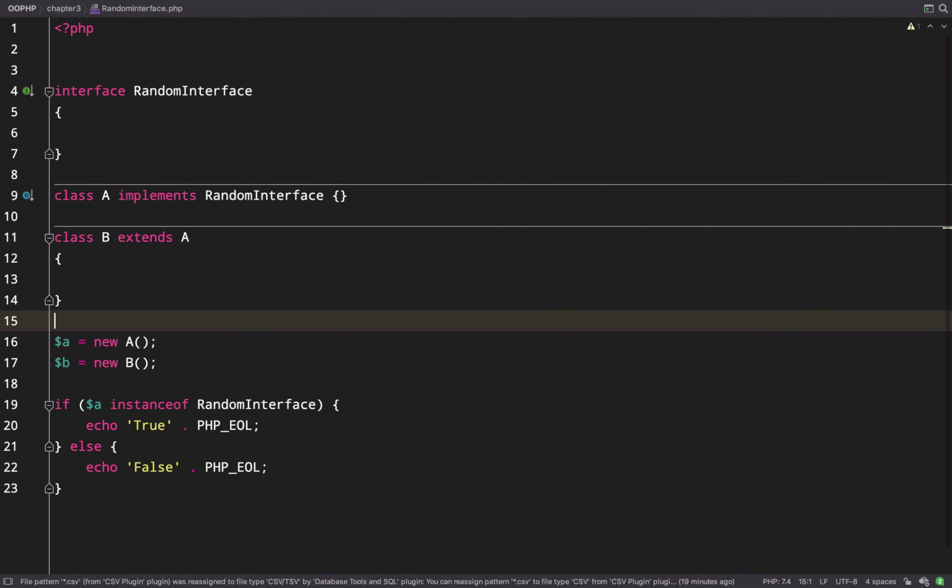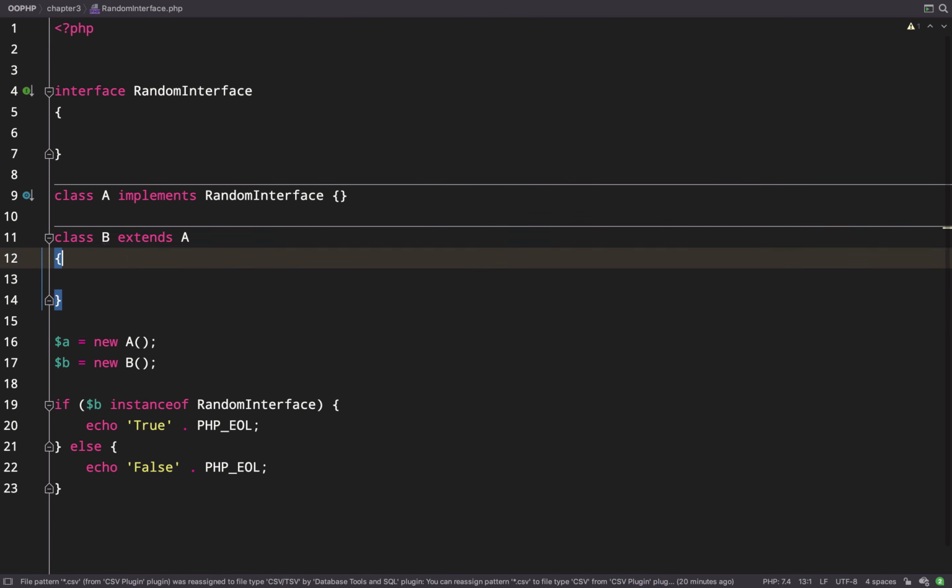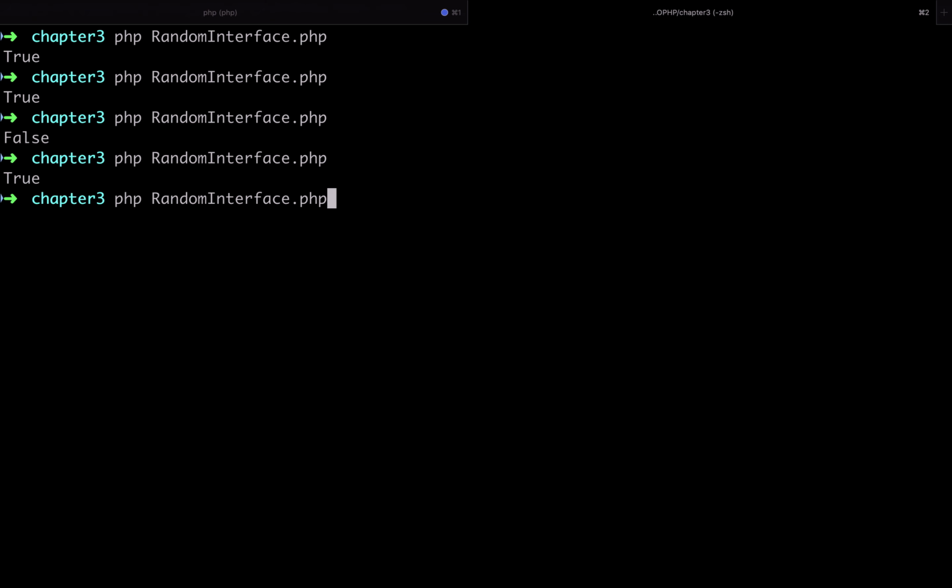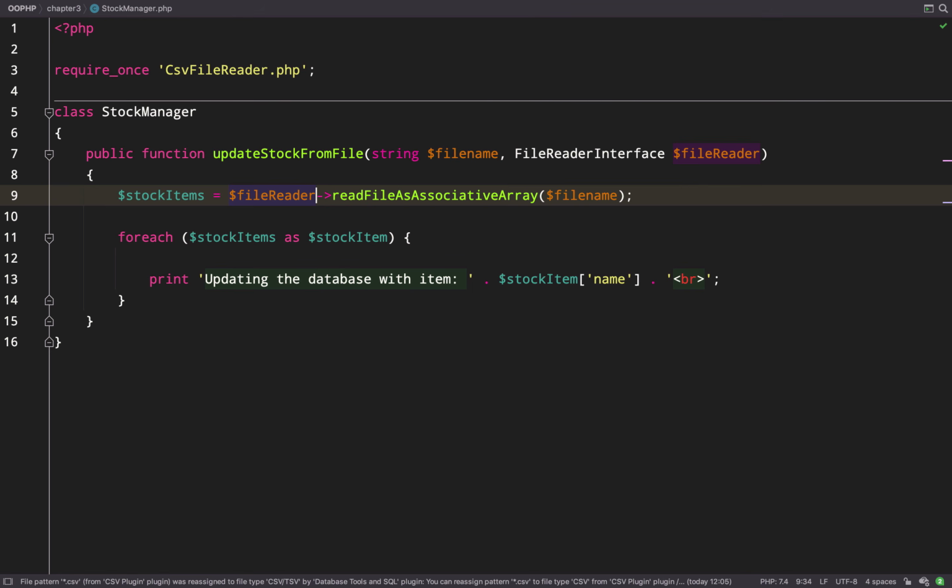So this is getting interesting. If you think of the example we've been using, we've got a lot of power here. How about if we check if B is an instance of random interface? B is a child of A, and A implements random interface. What do you think? That's also true. Polymorphism is the ability of an object to take on many forms. So in PHP, an object that can pass more than one instanceof test is considered to be polymorphic. Keep a note of that definition, because you'll definitely be asked it in an interview at some point.